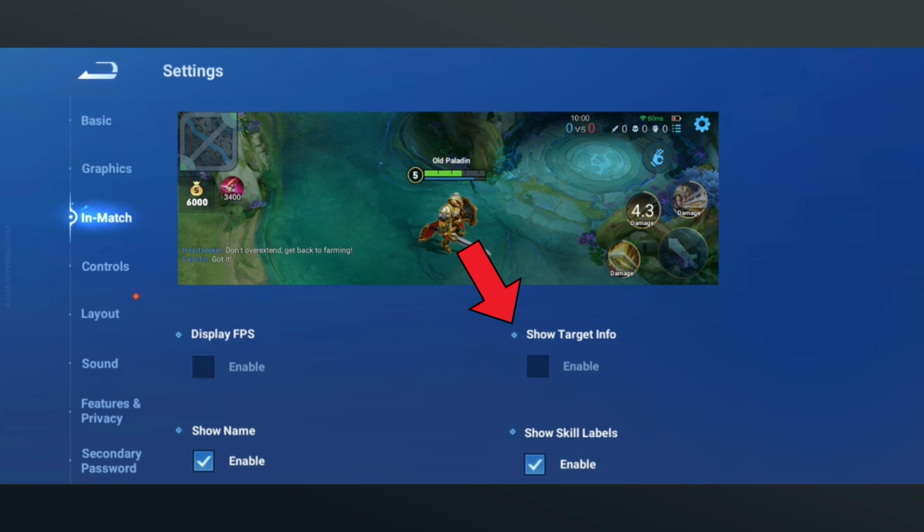When target info is enabled, it displays detailed statistics about the enemy unit your hero is currently targeting. This information is vital for strategic decision making and is highly recommended for higher level competitive play. It consists of health bar, physical and magical damage, magic resist, and other stats.